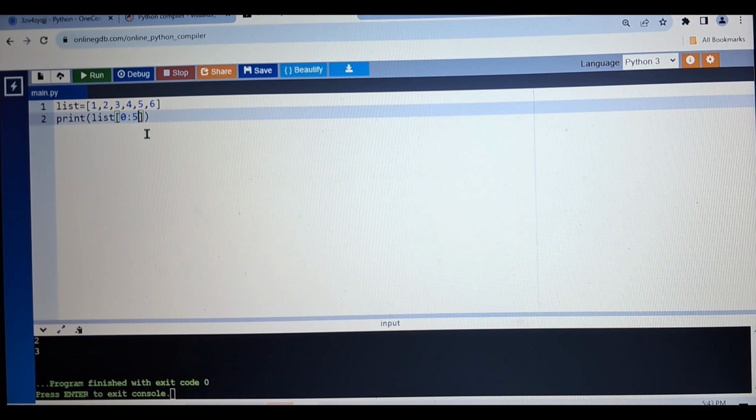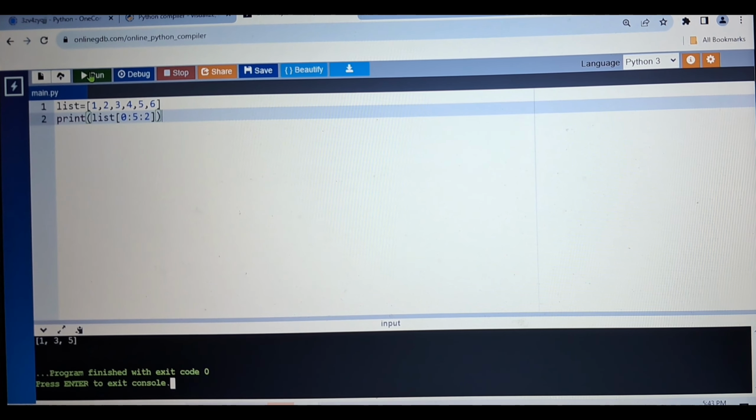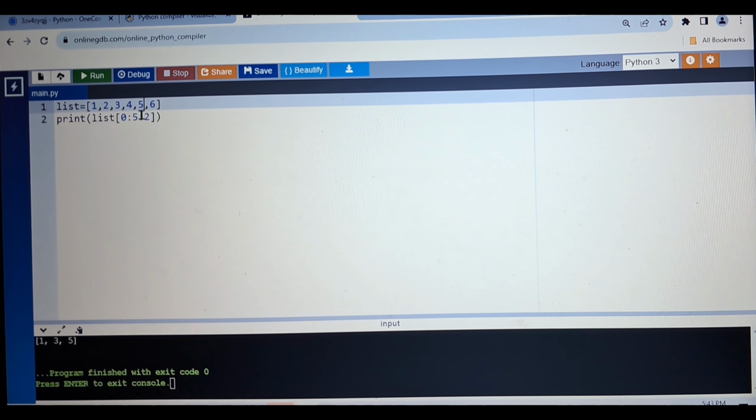So it means I'm going to access all the 6 numbers or items present in the list. Then here we need to specify the step. By default, how many you want to skip? For example, I want to skip 2. Let me print. See, 1, 3, 5.